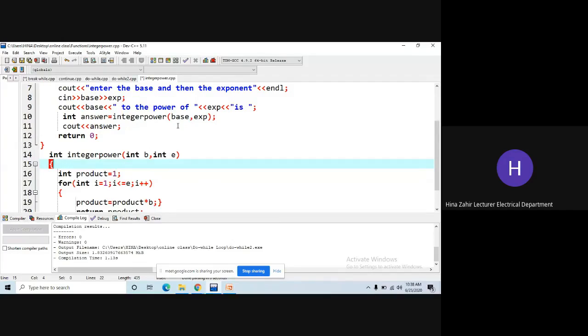You cannot again name them base and exponent. It will give you an error. You have to give it different names. But the reason for b and e is that you can easily understand. So when integer power sends base and exponent, they both will come here. Base will come here and exponent will come here. They work sequentially. First is base, then exponent, so base will come here and exponent will come here.